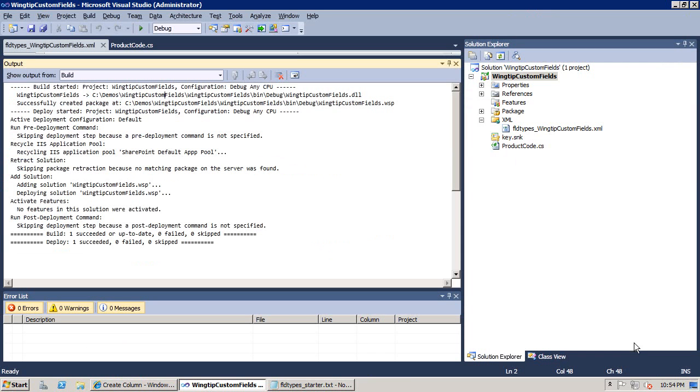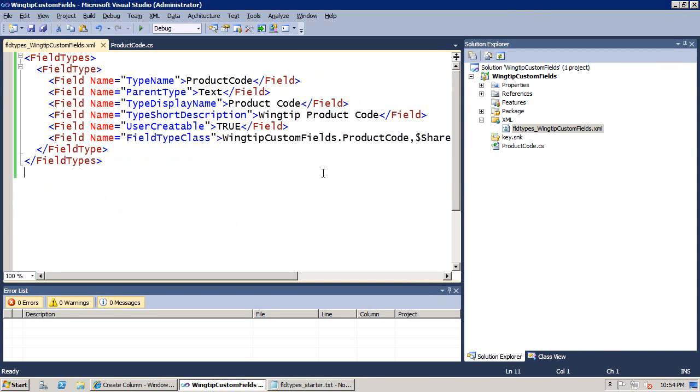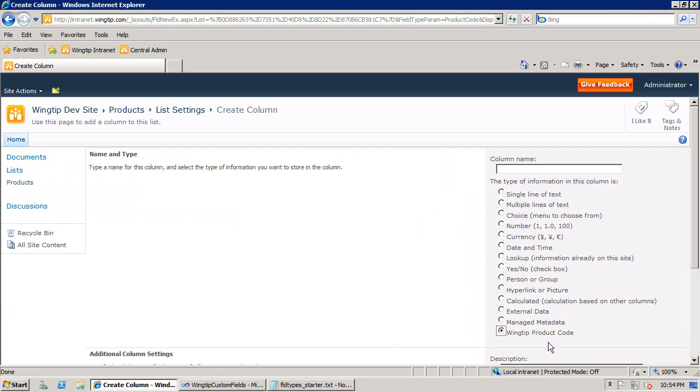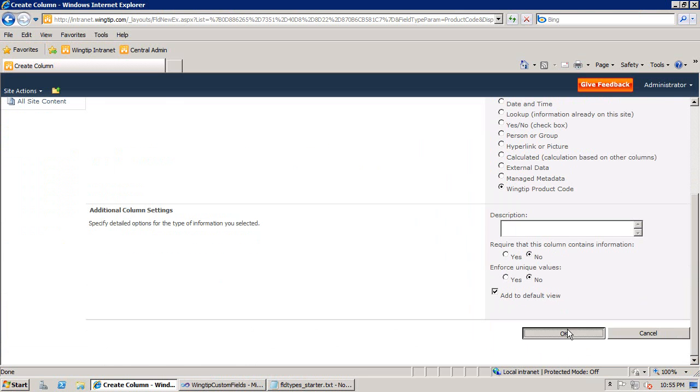And once again, that points back to the fact that we have this field types file, and we push the field types file out into the correct directory, and the Wingtip product code, the type short description, is what shows up here. So now let's go ahead and add this new column, and we'll call it product code, and we'll choose OK.